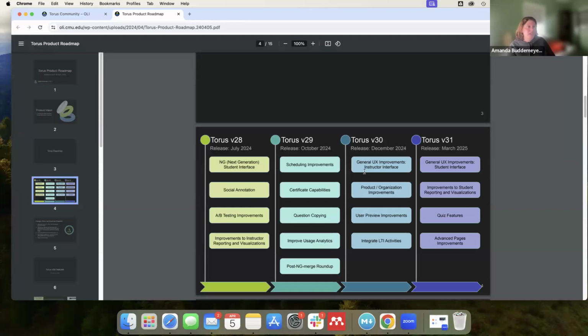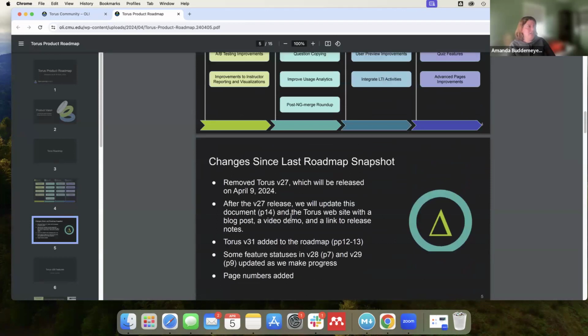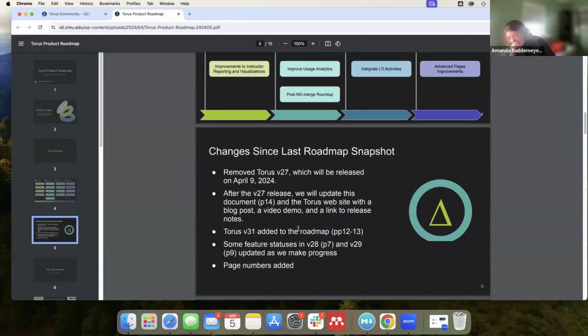This is always going to be a moving 4-window view of the roadmap. So in the previous months we had version 27, but since that's imminently going to be released, I've now removed that and I've added version 31, which is our first quarter release for 2025. I also added this page that is changes since the last roadmap snapshot, just so that you have a sense, as we go month to month, of what you're looking at that's different. In this case, as I mentioned, I removed version 27 and I added version 31.